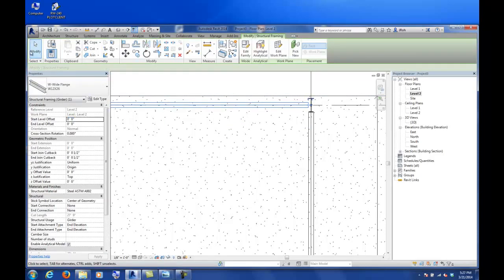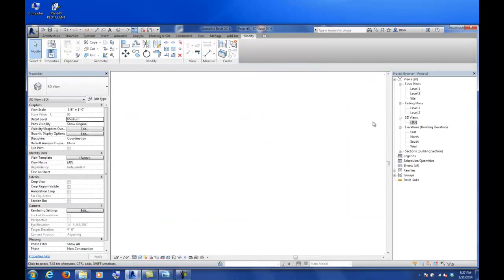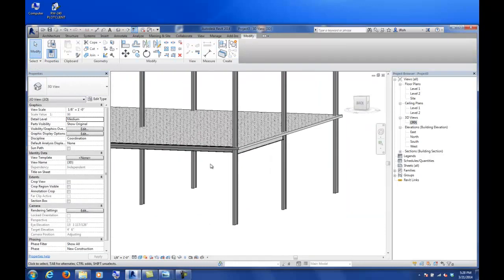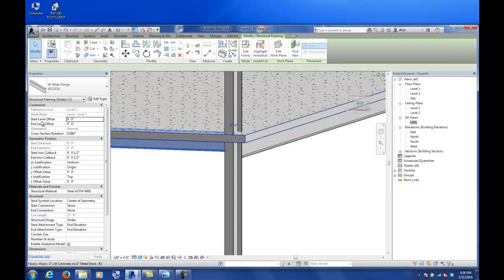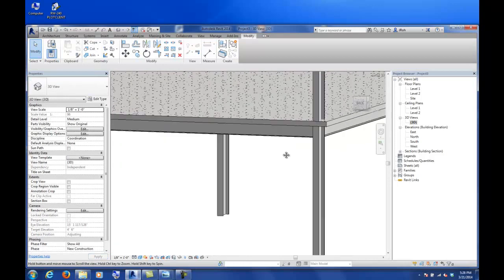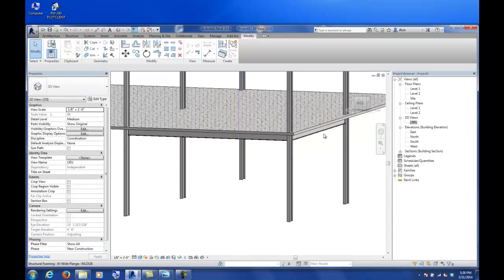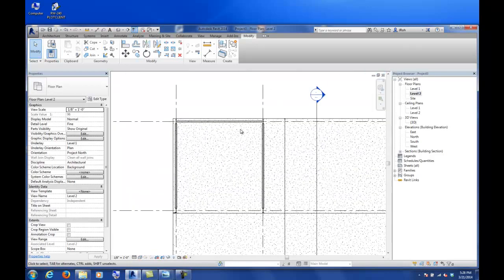Oh, another thing I just forgot here. So the last time I lowered my beam, I did it by the start level offset and end level offset. I could also change the Z level or the Z offset value, and that will change the whole thing together. So that might be a better option if you know your beam's going to be straight. So anyway, I'm going to frame that out. This will be the last thing here.